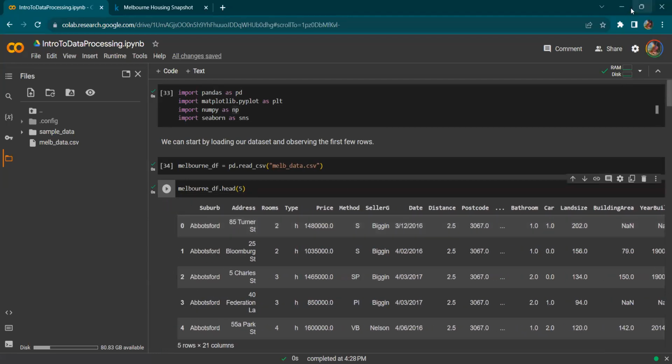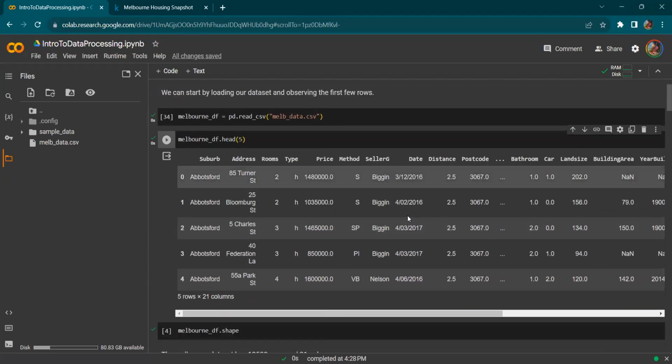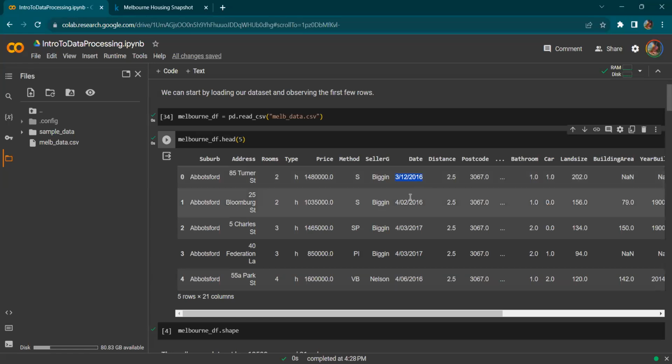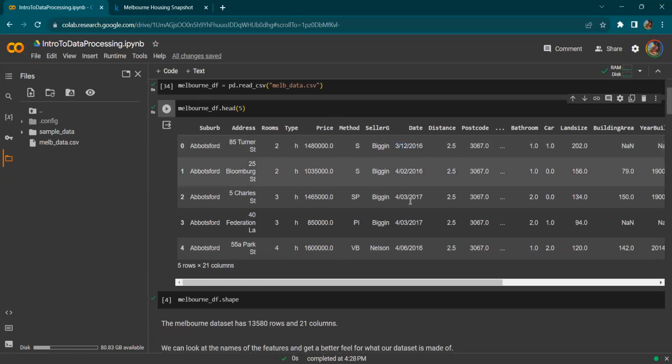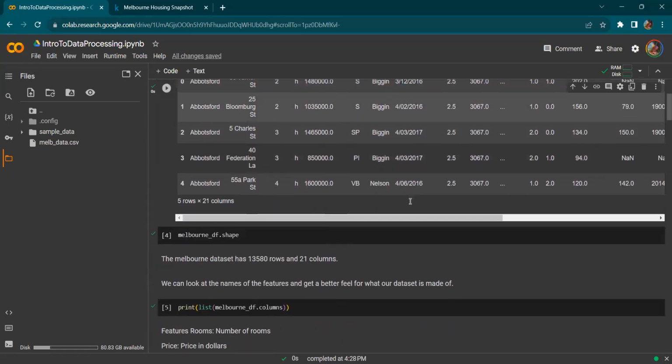So we see by doing .head that we have a bunch of different features like the suburb, the address, rooms, and you can immediately see that some of these may not be as important as other features. Also the date is written as 3/12/2016, which might be hard for the model to make sense of because it has the day, month, and year all in one. So it's hard for it to extrapolate a pattern from it. That's something we can keep in mind as we move forward.